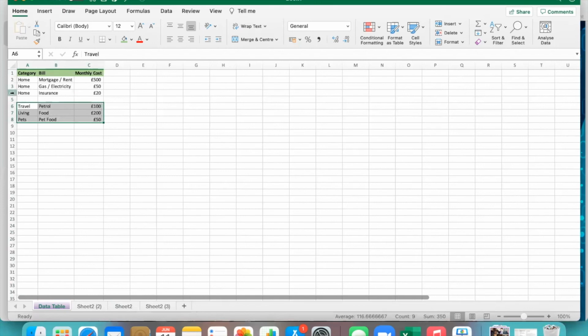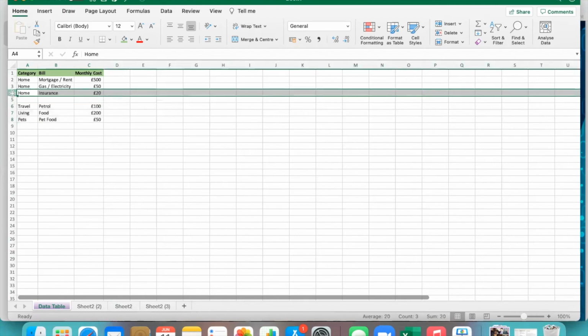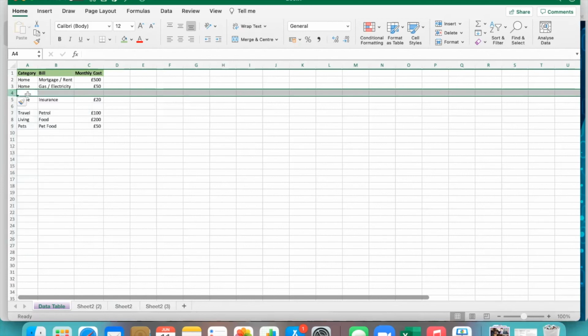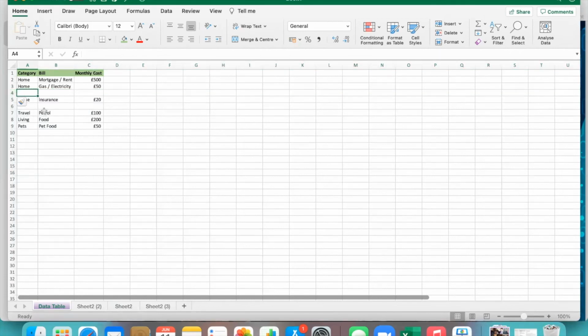The same with adding a new column. We can also select the row, and again it's where you will select the row. When you right click and hit insert, it will always insert the row above that row. And now you can start to add in the bits that you've forgotten.